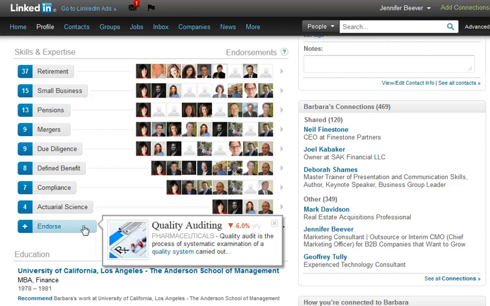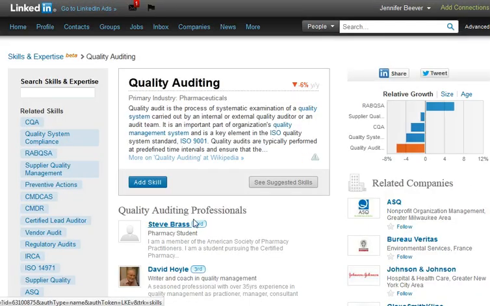So notice what happens when I mouse over that compliance audits. What comes up is a description that says quality auditing in the pharmaceutical industry. Now that's a little odd, so I'm not sure. I'm going to click on that and go to more detail. And indeed, it tells me this is a skill that probably isn't quite what Barbara intended.